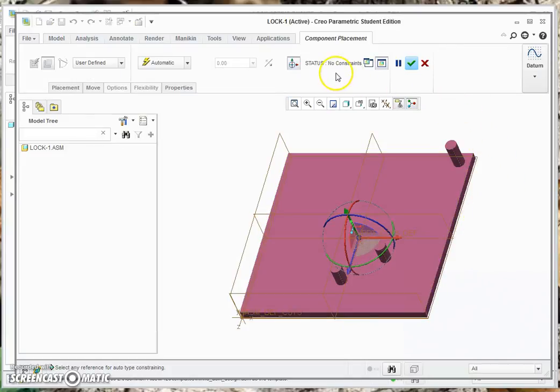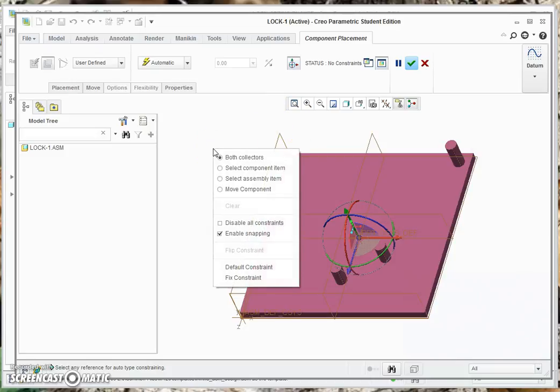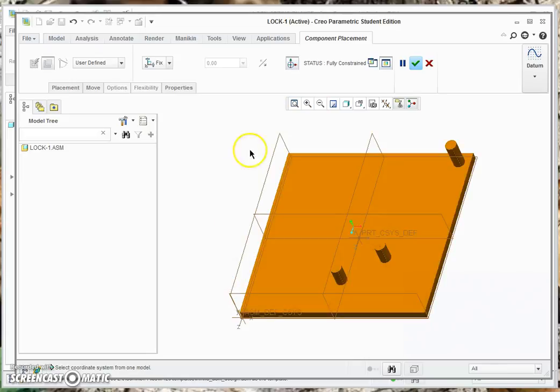And if you look up here where it says status, no constraints. Right now, the computer doesn't know where this thing is in the world. So it has a problem. It doesn't know where anything is. On the very first part, just the first part you do, when you bring in the first part, go over in a white space, right click and hold for a second, and come down here where it says fix constraint on the first part only. So we'll hit fix constraint.